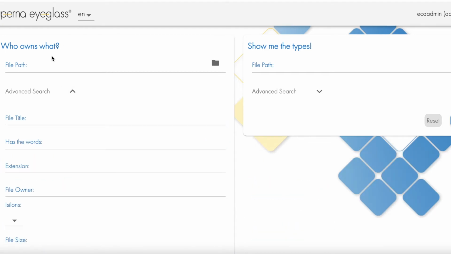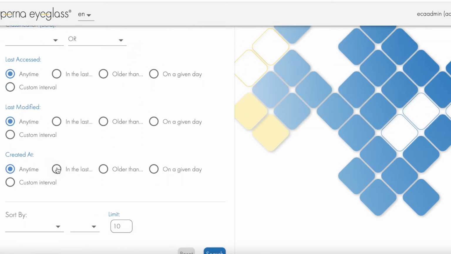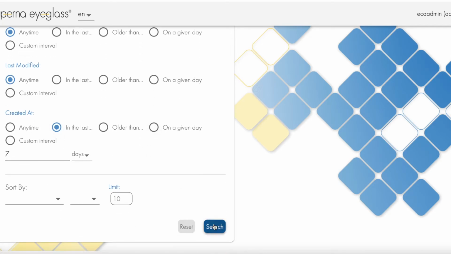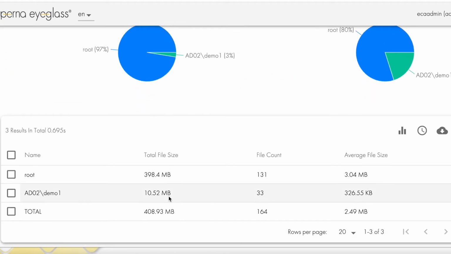So we're going to use the who owns what report, because you normally want to know who used the space. We'll do a very simple search. We'll say, who created data in the last 7 days? And here's the breakdown.